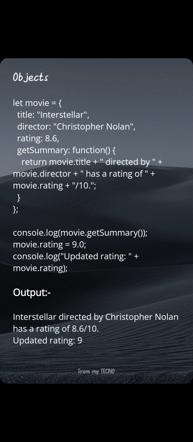Let's go for objects. Objects store data in key value pairs. They are like a person's profile with different details. We use the this keyword to refer to properties inside the same object. Objects are the backbone of JavaScript. Everything from arrays to functions is actually an object.